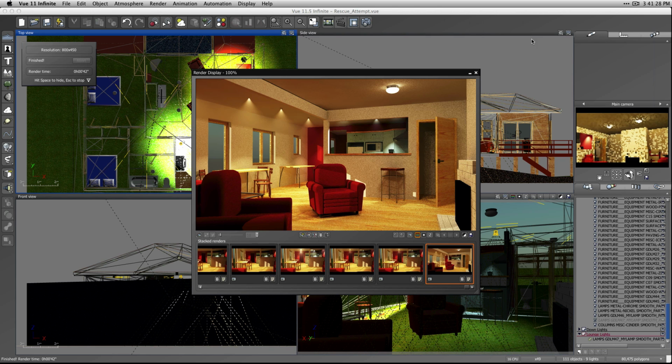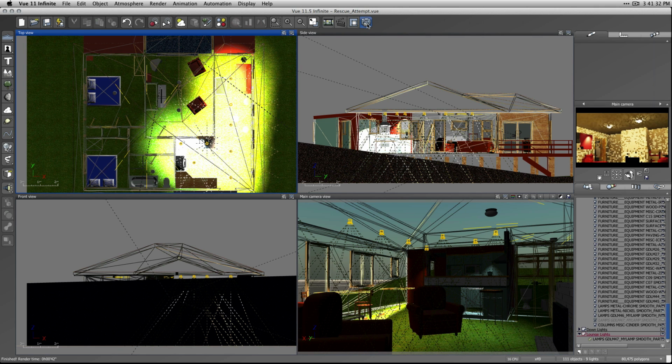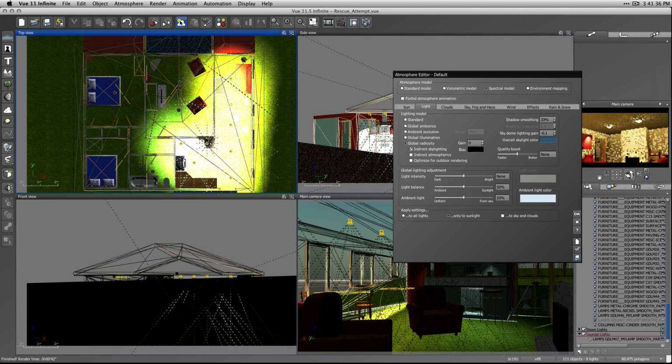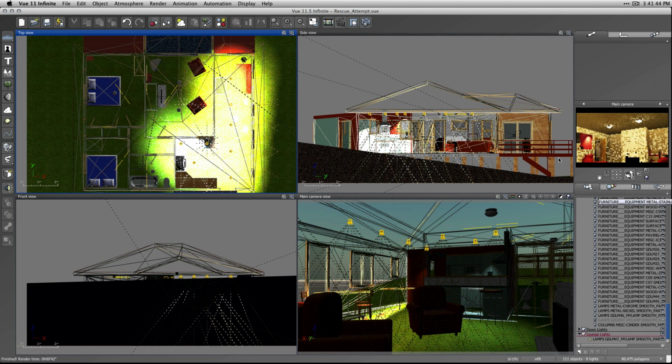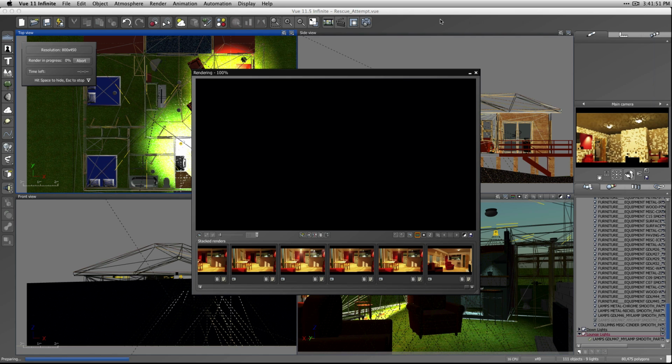And the way I would do that is if I go into here, the atmosphere settings, you can see it's got quality boost. So let's give it +2. That's going to increase the number of rays that are basically being shot into my scene. It's also going to increase my render time and all that sort of stuff.